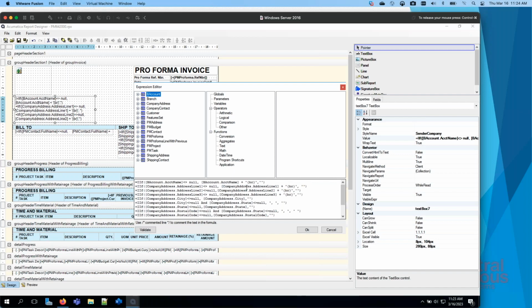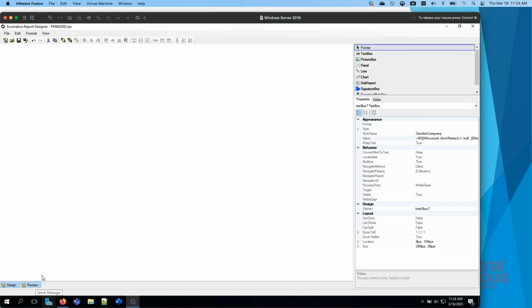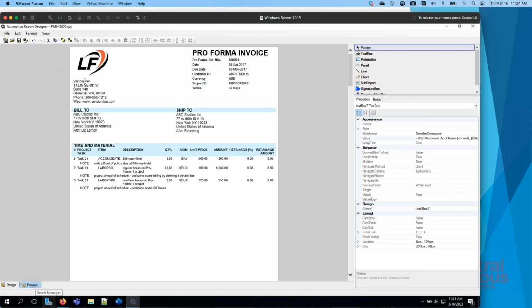Okay, so it also has things like this BR with the squiggly brackets, and what that does is put a break, so you have line over line. So if we preview that, see what that looks like. Notice that it's pulling from the branch address that we have in the system, and the website.